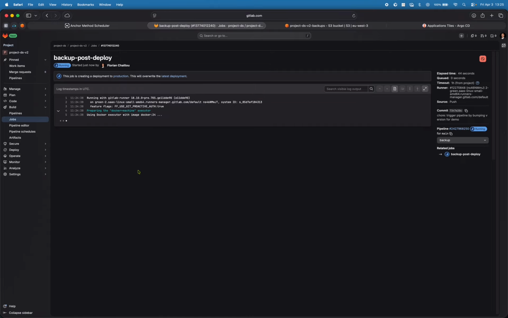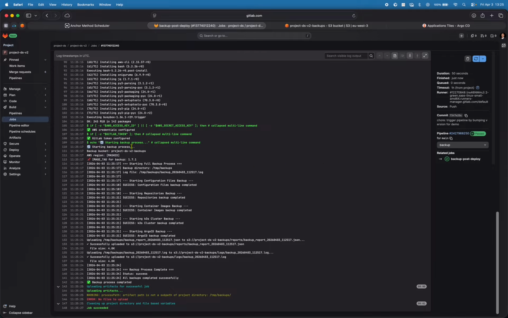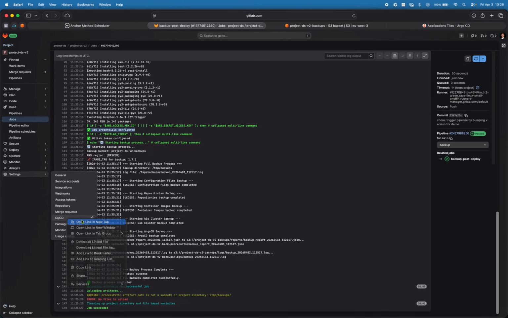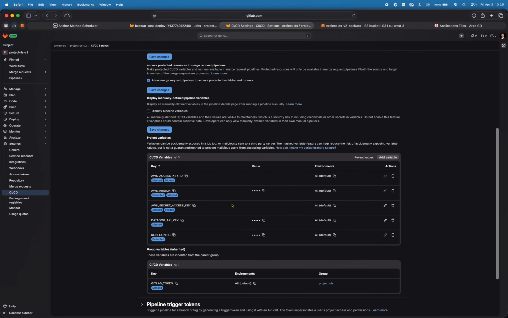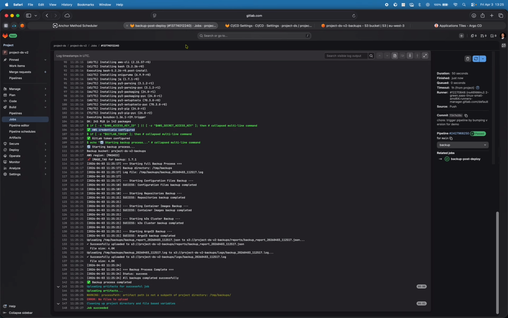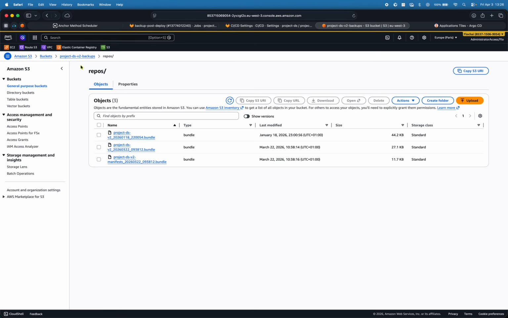So it's doing it now, again, being a bit slow, but it's okay. And there we go, we have passed. So we see that we have the AWS credentials, which are here in a variable. So the AWS access key, which is masked and hidden. The different variables are here. So we have the AWS credentials, the GitLab token is okay. We see that the right backup bucket, project DSv2 backups, is selected. It's project DSv2 backups, okay.